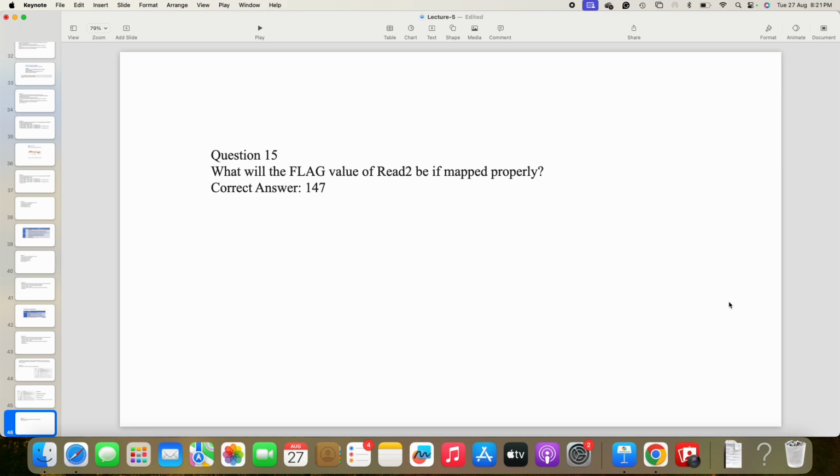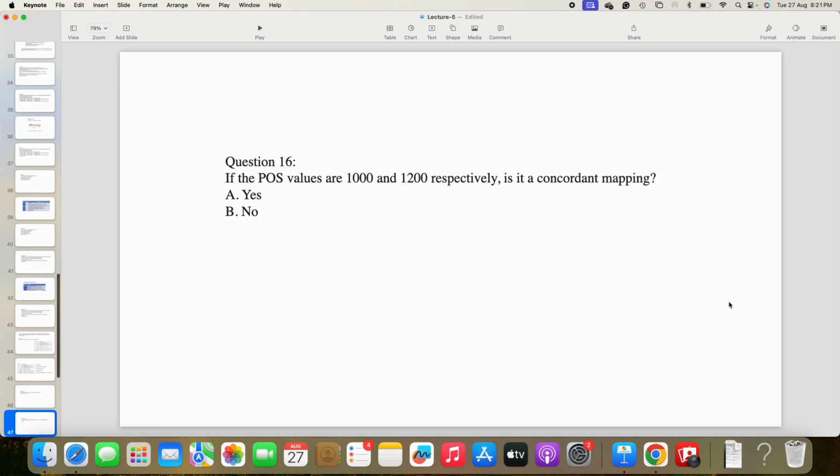So I hope this question is clear. If this is clear, we'll move to our next question, question number 16. If the positions are 1000 and 1200 respectively, is it a concordant mapping? A option is yes, B option is no.